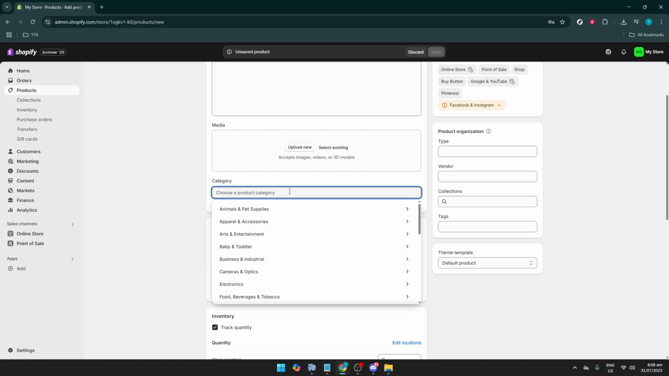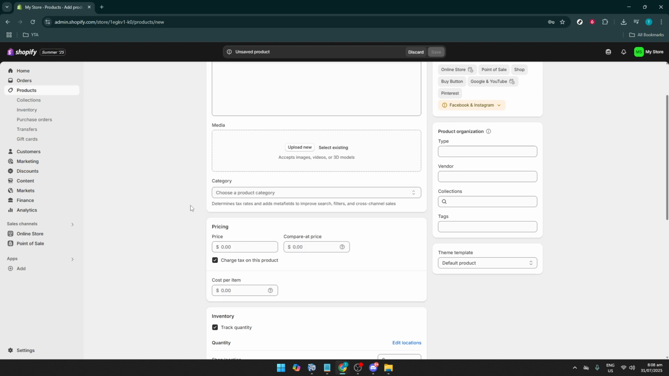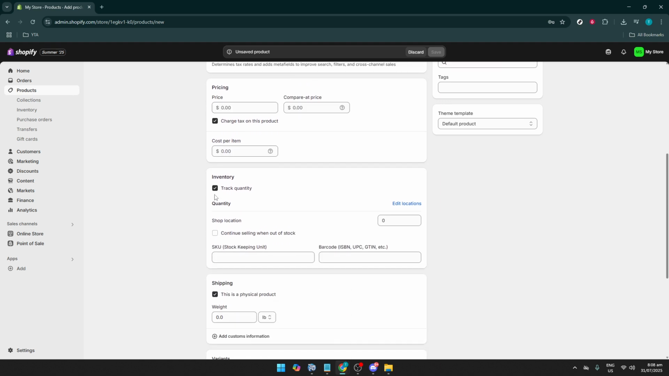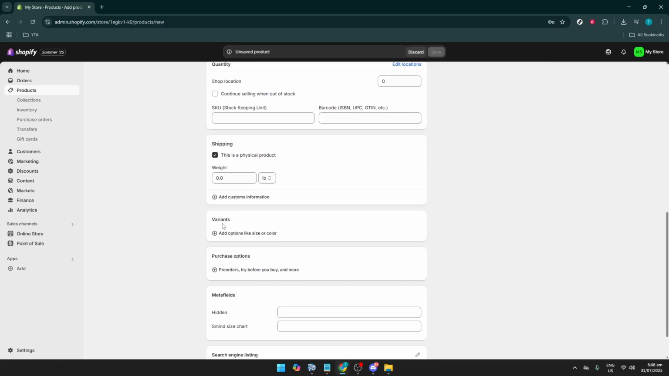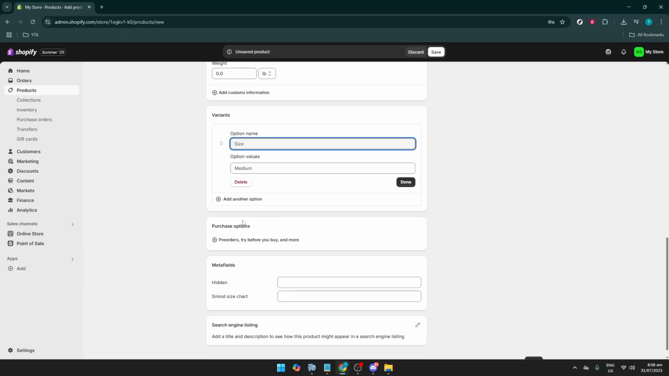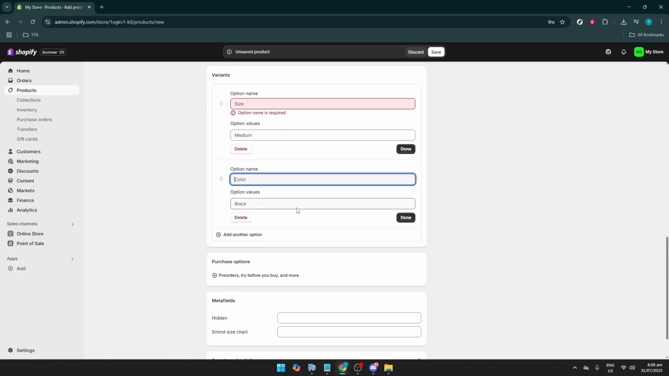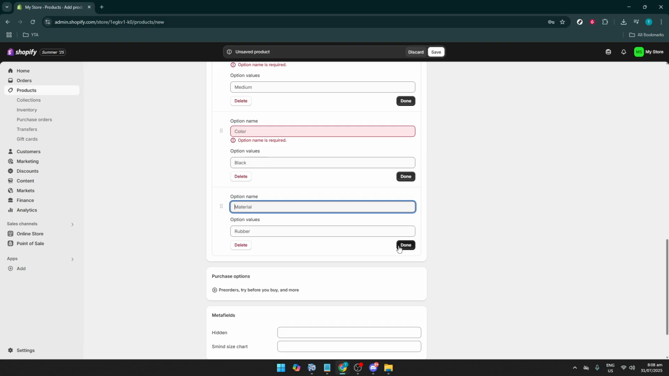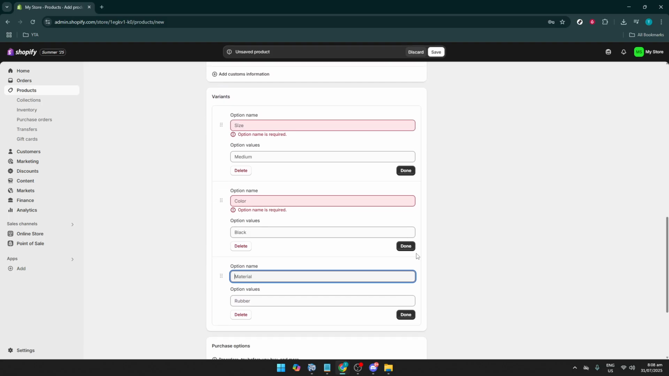For products with multiple versions, such as different sizes or colors, head over to the Variants section. This is where the versatility of your product catalog shines. Click on Add options like size or color to begin defining the different variations your product will have. You can add as many options as needed here. For example, if you're selling a shirt, you can include sizes, colors, and even fit style, such as slim or regular.